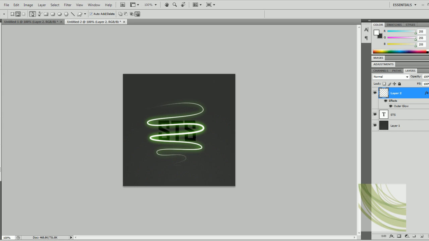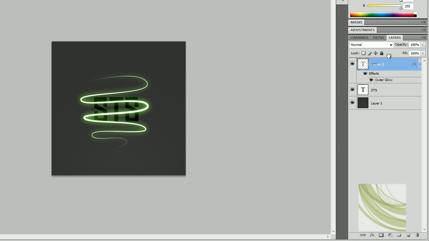It doesn't look too effective yet, but now you can drag your text above the layer so that it looks a bit like this. And I like to put the opacity down at the layer 2 to about 80. 80 is fine, yeah. So now this looks pretty nice, I guess.